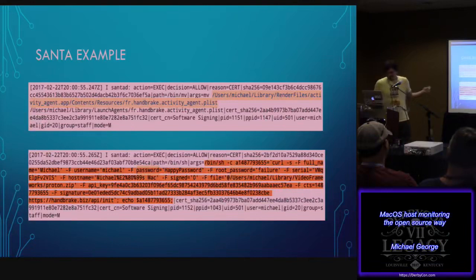The next thing, the second part, is it actually exfilling a bunch of my private data, and I'll go over that later, but it includes a proton.zip, and that's what it's posting up to this website called handbrake.biz. It also includes information such as my username and my password, whether or not it's the root password, my serial number, my host name. This is actually all really good information to have if you're trying to investigate an incident like this.